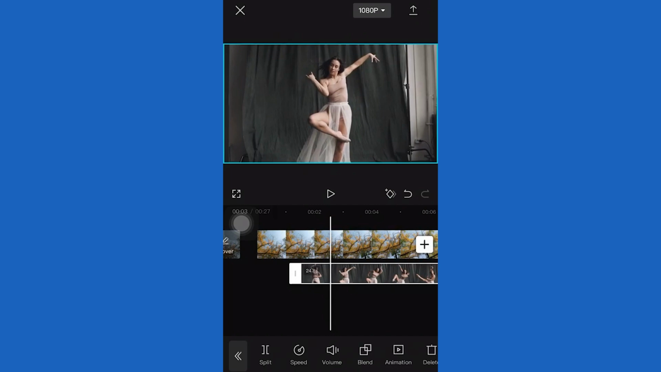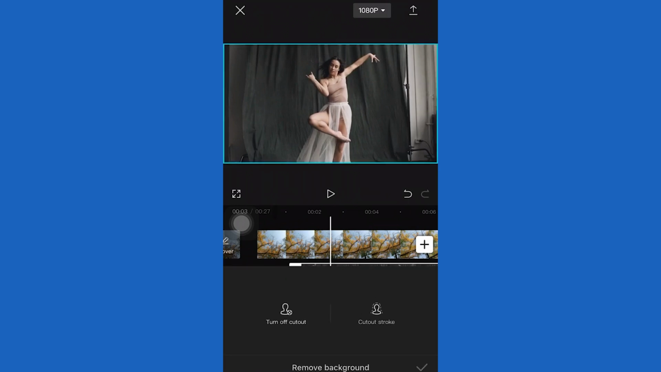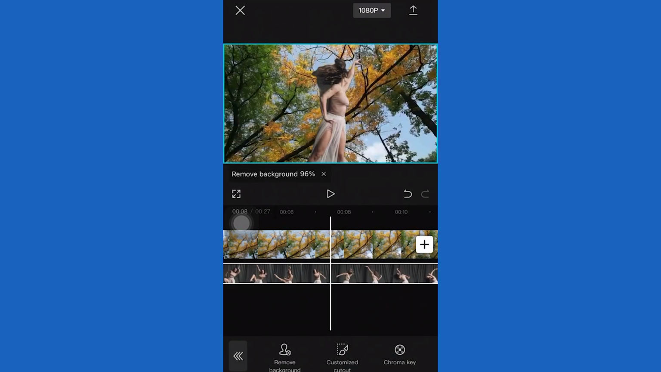Then scroll down here until you find a cutout button. Then tap on remove background. And just wait a couple of seconds until CapCut removes the background of our video. And here is our final video with the replaced background.